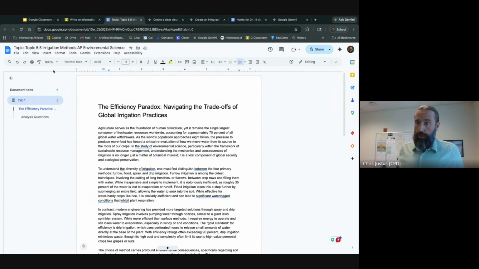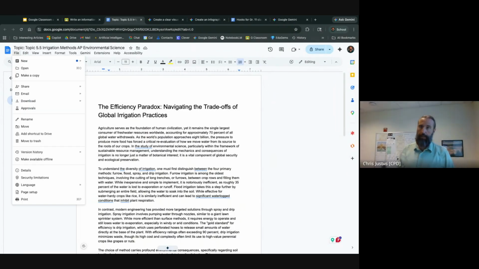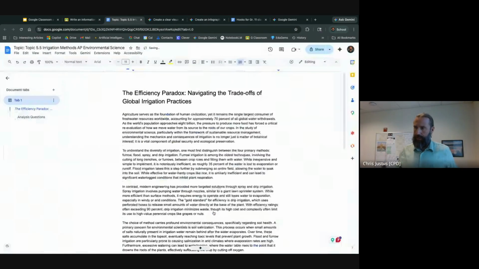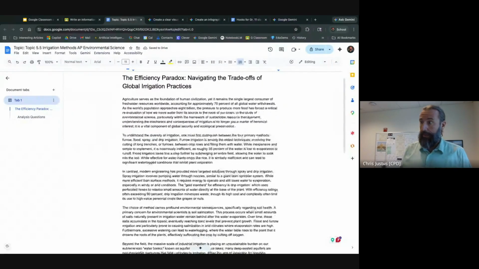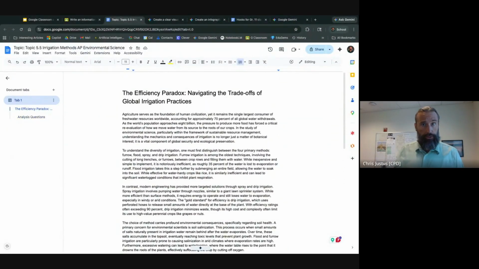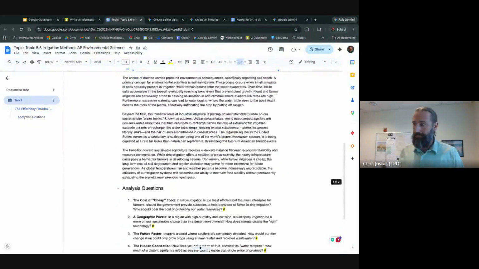I'm going to go up to File. You do the same. Click on File, head down to Page Setup, and then turn this from pages into pageless. It takes away the idea of paper altogether, and it just makes this look a little bit more cohesive to me. It's no longer 2 pages, it's just one scrolled page with the questions at the bottom.